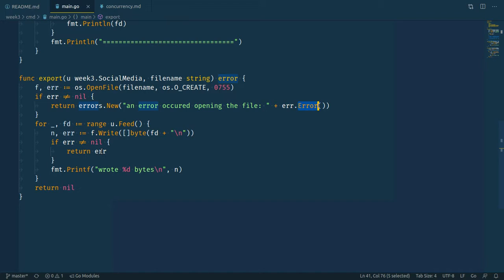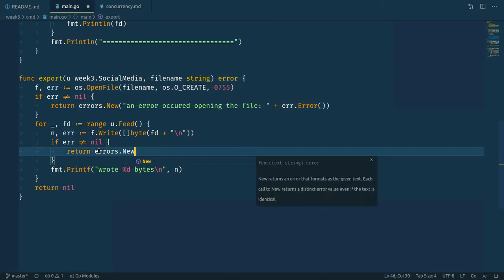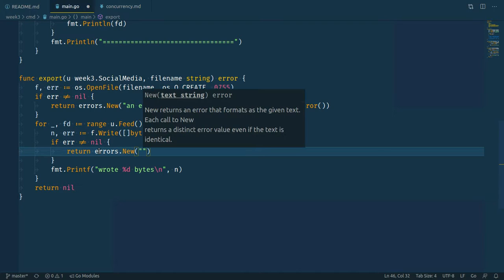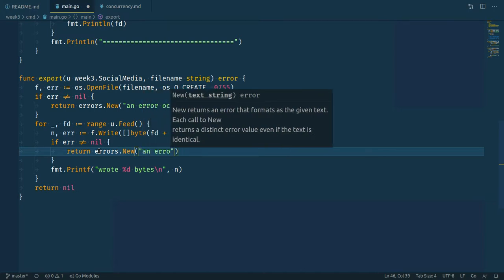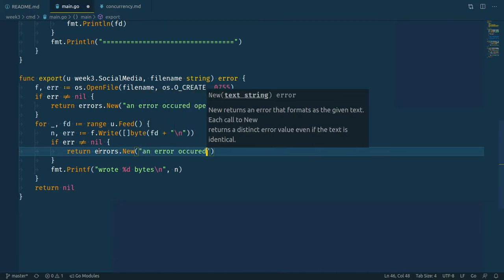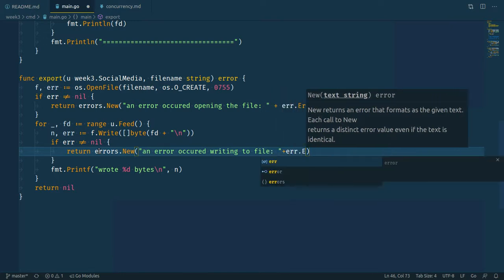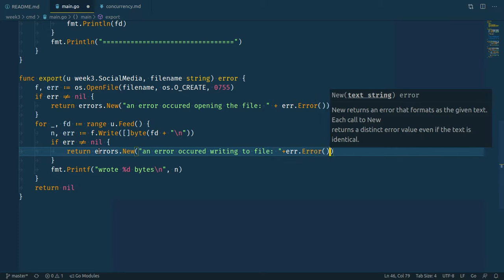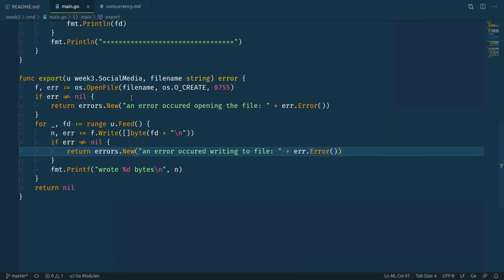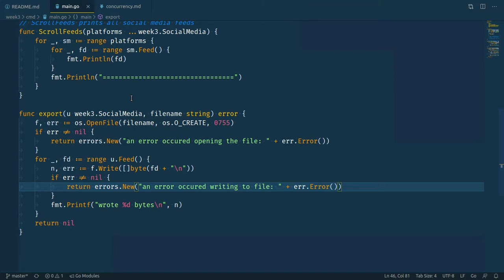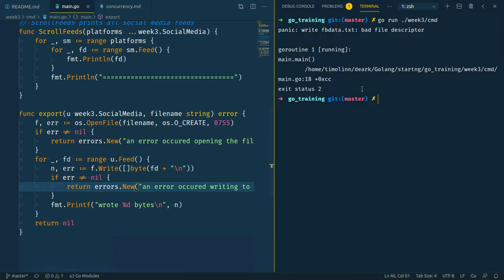Okay, so we're going to do the same thing here. errors.New, you can say "an error occurred writing into file". We can also concatenate that, do the same thing with the error. Yeah, so that looks good. I'm going to go ahead and run that now.